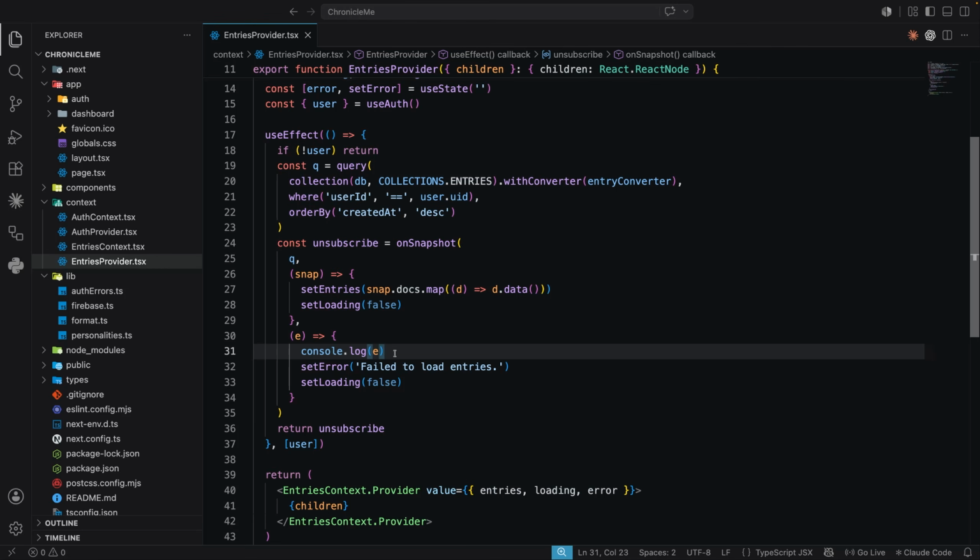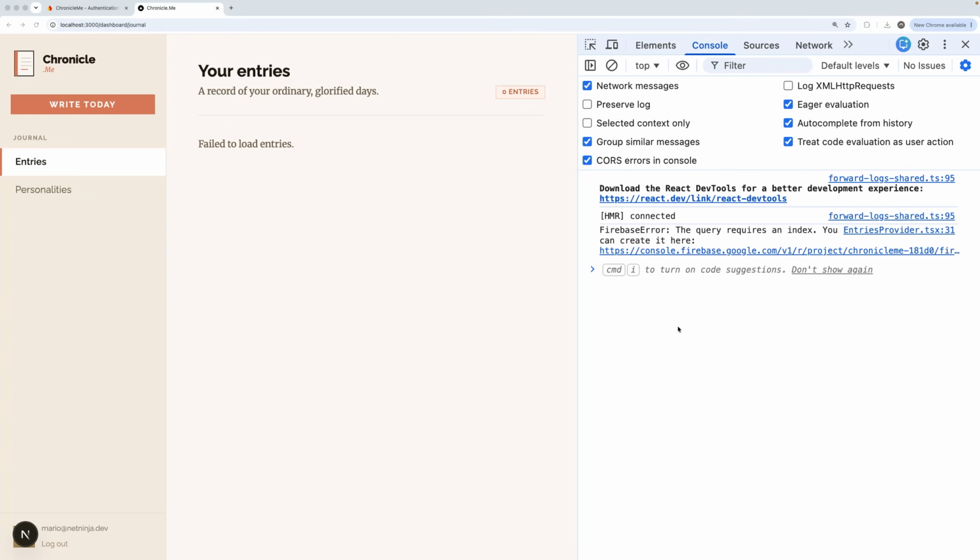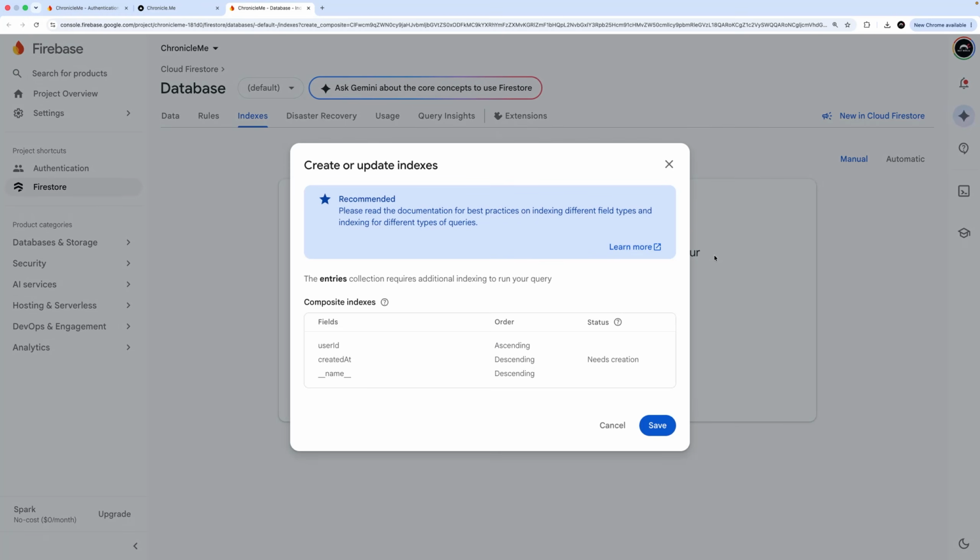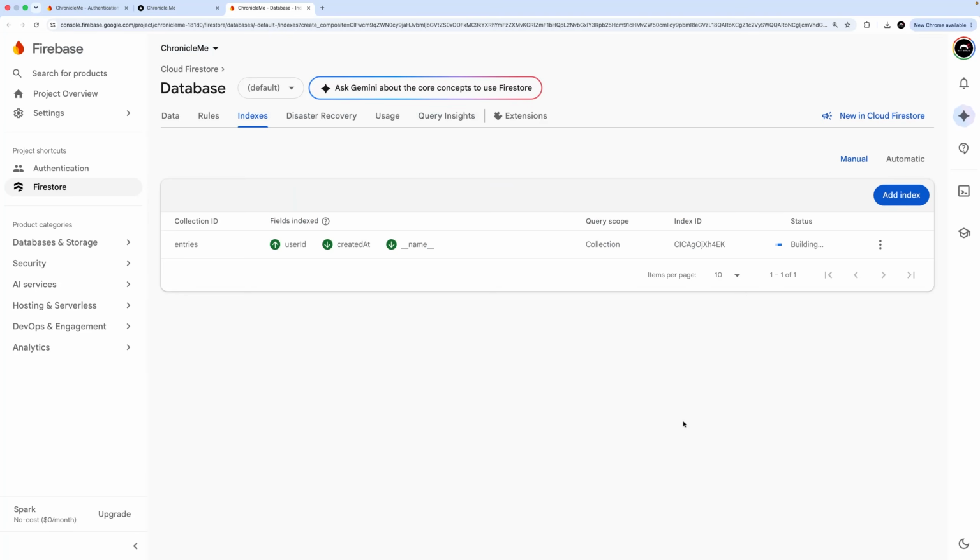So let's try this again. And this time when we view the page, we can see this error. The query requires an index. You can create it right here. So you just want to click on this link. It's going to take you to your Firebase console, and it's going to ask you to save this query. So if we click on that, then it's just going to take about 2 minutes. And when it's complete, you will see right here that it says complete or something like that under status.